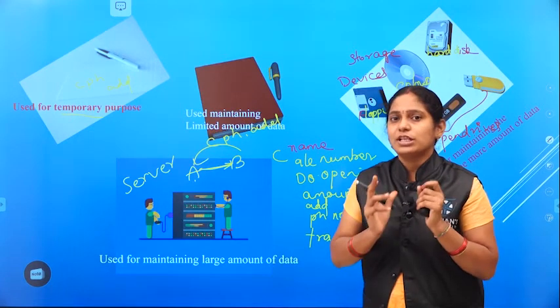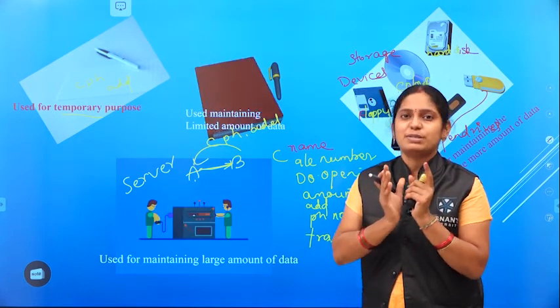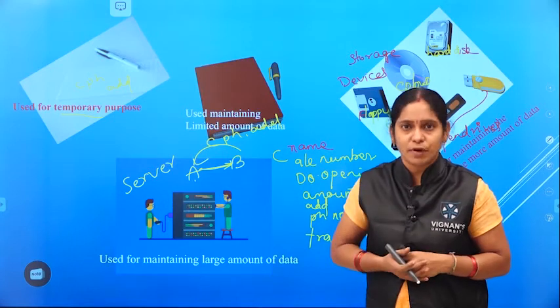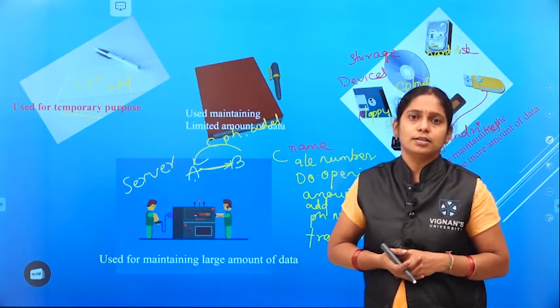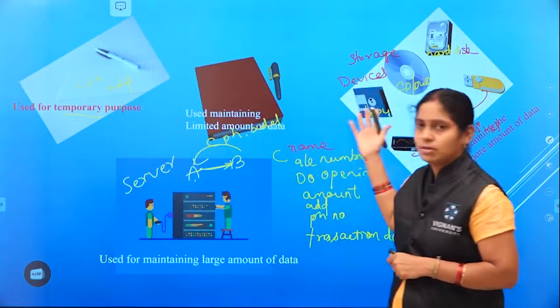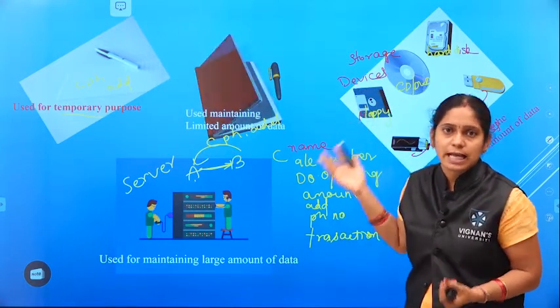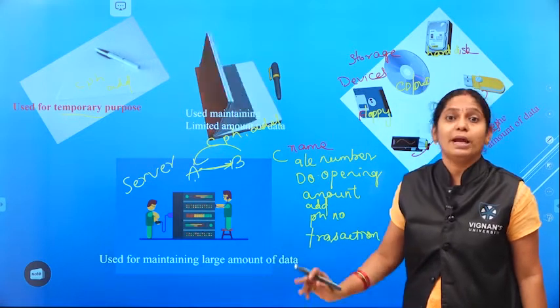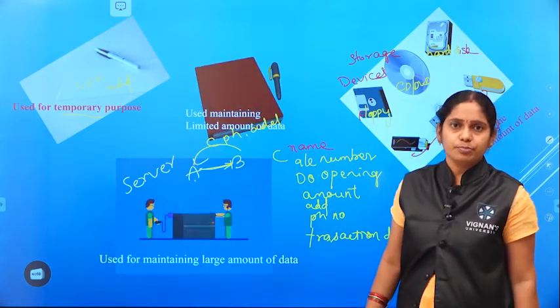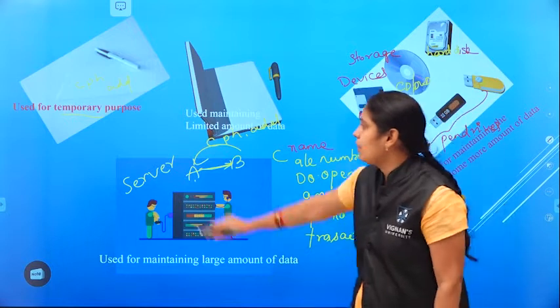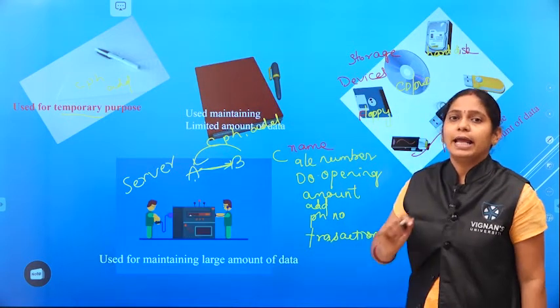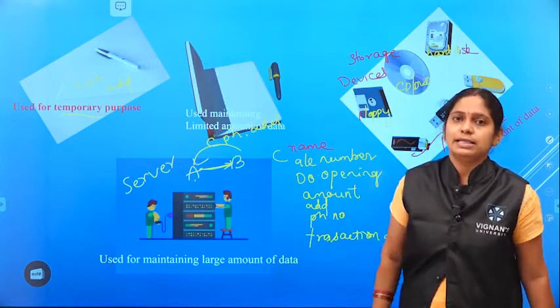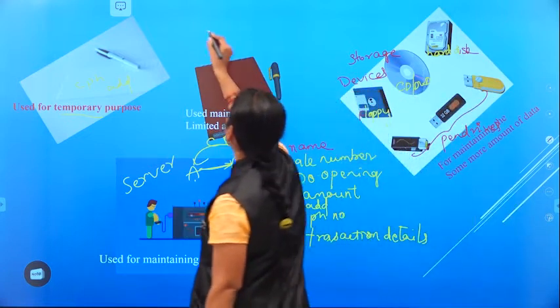Assume how much storage or how much space is required to store that much information. All these are not sufficient. In such cases, we will prefer a server to store or maintain the information. So this is all called database maintenance. Database. What is a database?